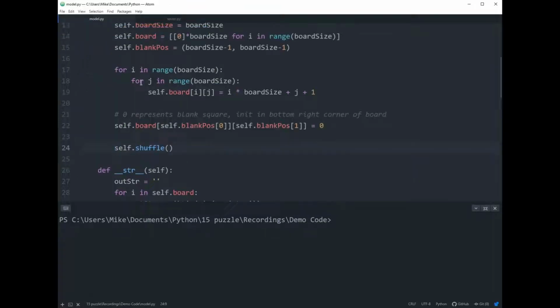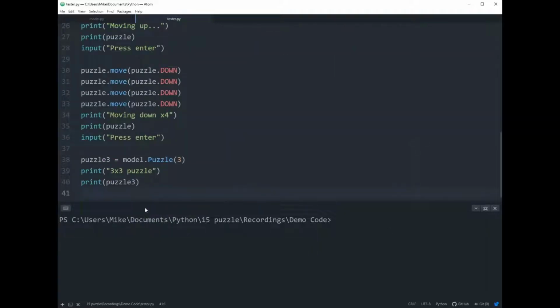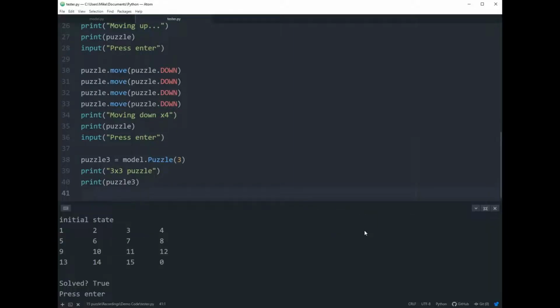The other thing I'm going to do is when we initialize our puzzle, I'm going to comment out the shuffle so that we can see what a solved puzzle looks like to make sure our check-win function actually works. So the initial state looks good, and we can see that it's solved. Our shuffle function looks good. This puzzle looks sufficiently shuffled, and it is not solved.